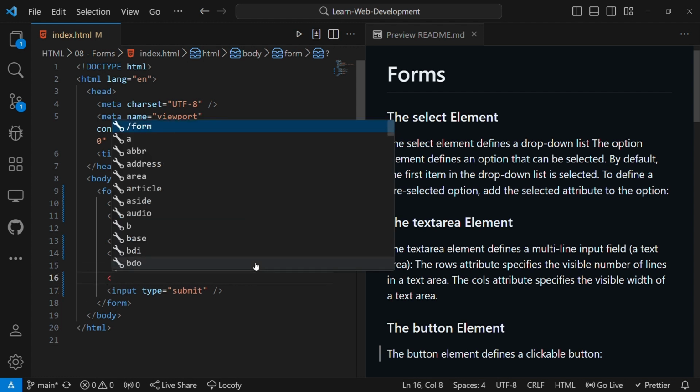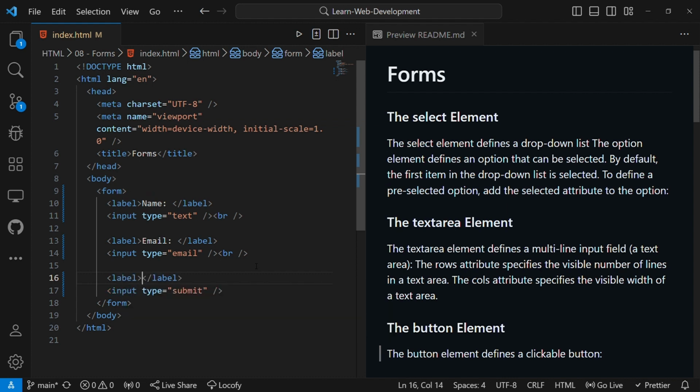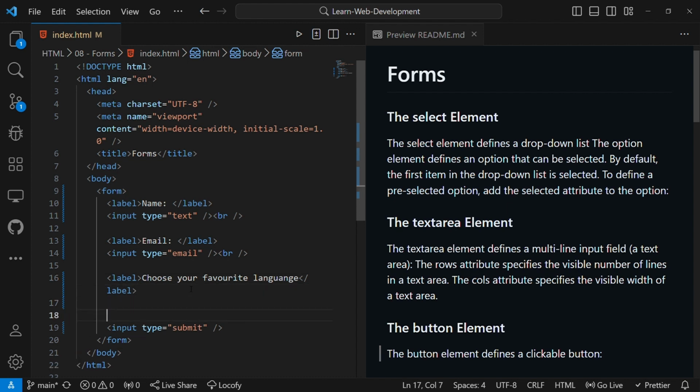So I'll put a label, and I can say choose your favorite language. Then below the label, I'll put my select there. I missed some spelling, select. And inside the select, there are the option elements. So I'll put here option.